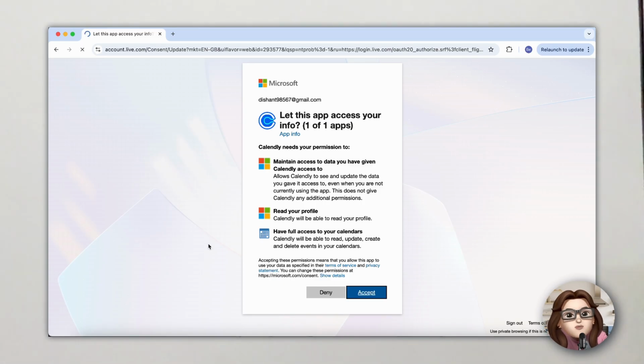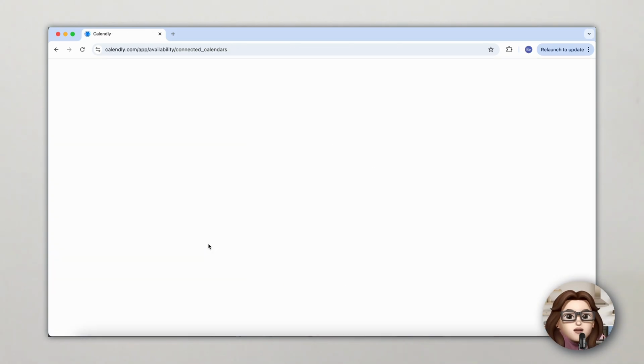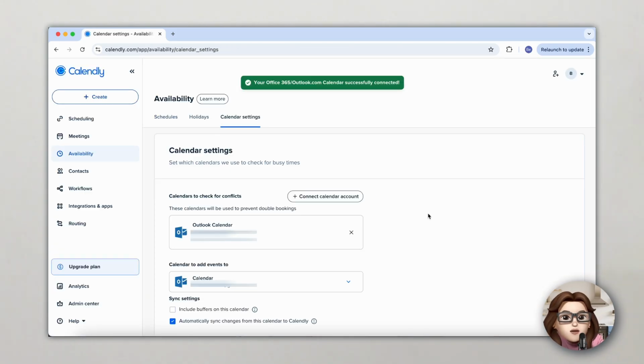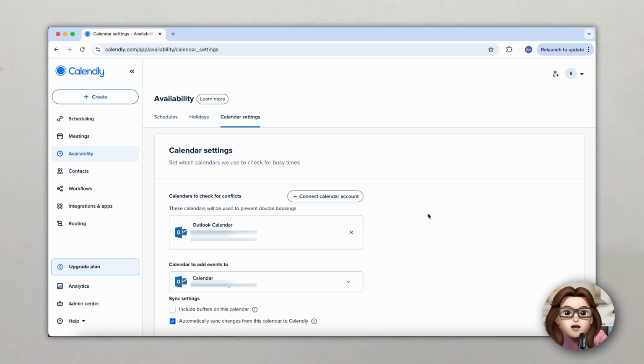From now on, any events booked through Calendly will automatically sync with Outlook, and any Outlook events will block your availability in Calendly. And that's it. You've just linked Outlook with Calendly for seamless, hassle-free scheduling.